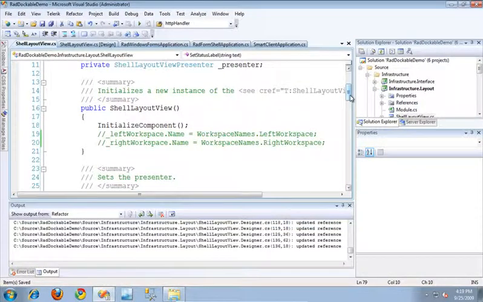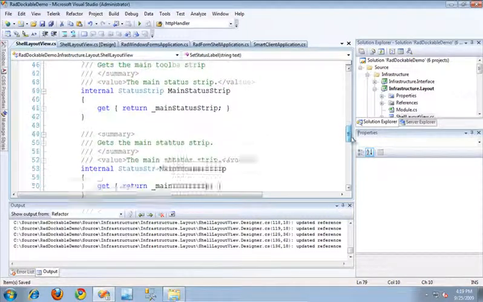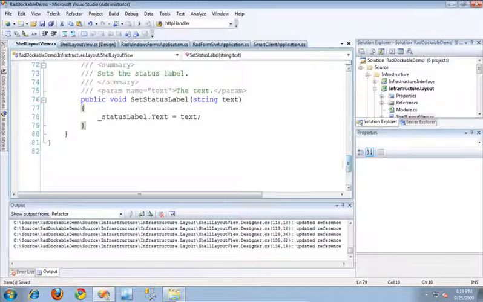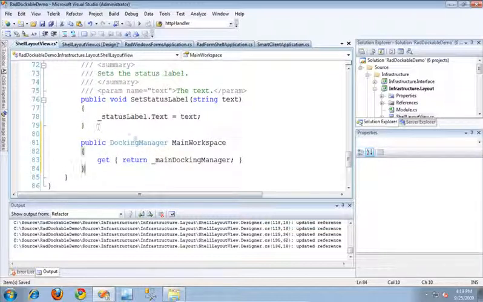And now what we'll need to do is expose the docking manager as a property so that we can access it through module.cs. So to do that, I'll just come down here to the bottom and add a property so that we can access it.